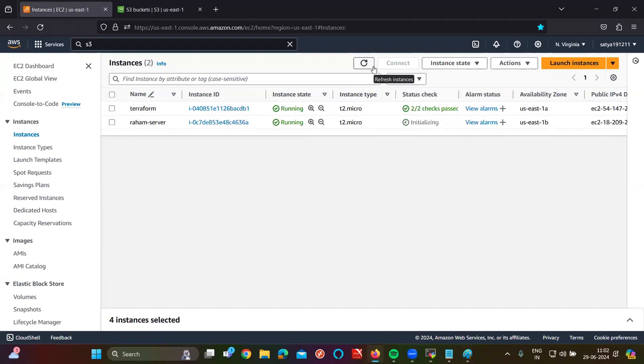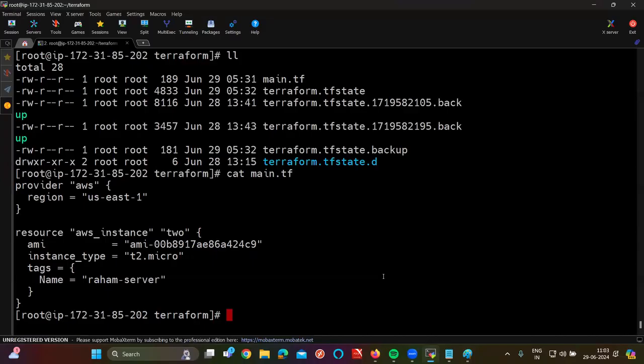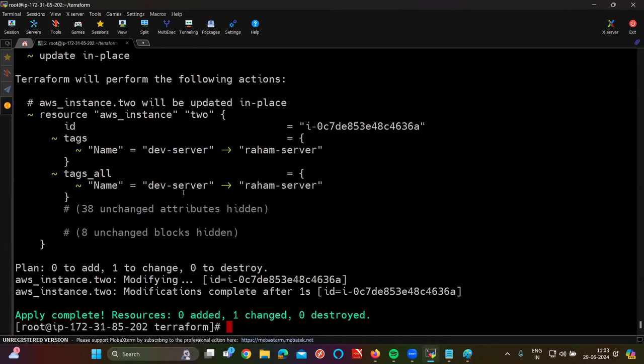So in Terraform, whenever you create an EC2 instance and try to modify the current state, currently what is the name of the server here? Raham server. I'm going to change it from Raham server to dev server. If I try to modify this, see what will happen. If I try to give terraform apply, I have modified the name manually, right, sir? See. Now it is going to show me that you modified the name to dev server, but initially in the configuration, which name did you give?